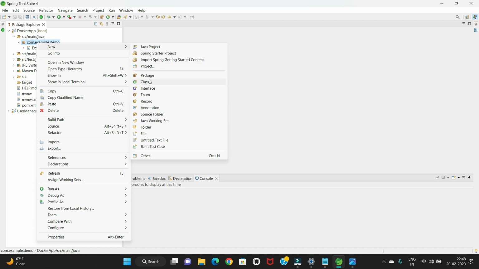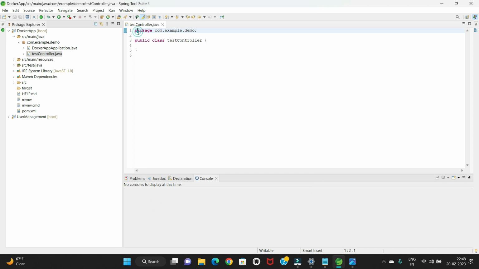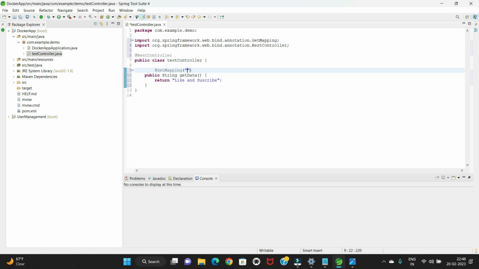Add one controller here. Make it a REST controller. Add one endpoint with @GetMapping, and you can access it by using /any_name, for example /data. Okay, so our application is ready.